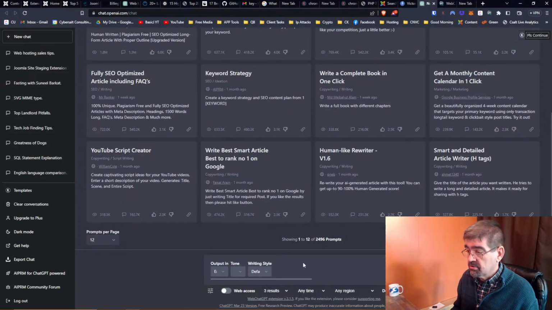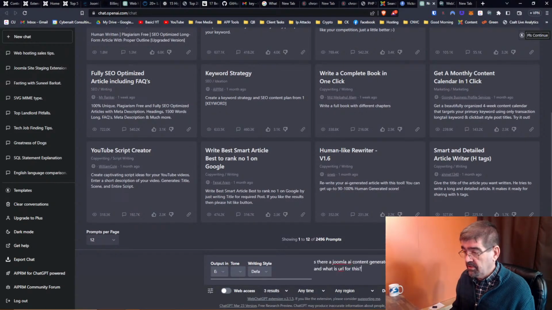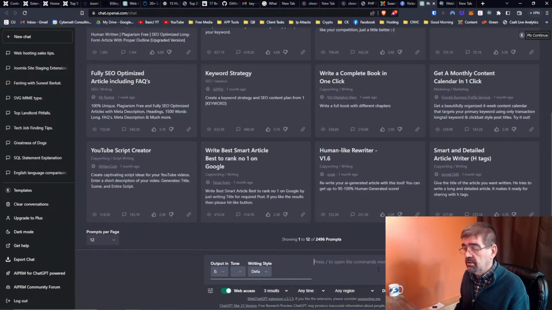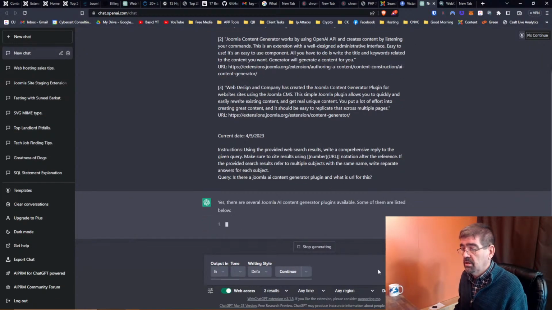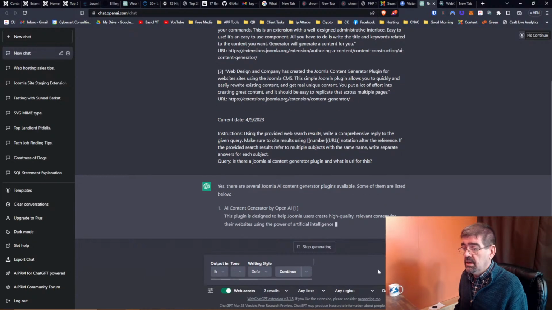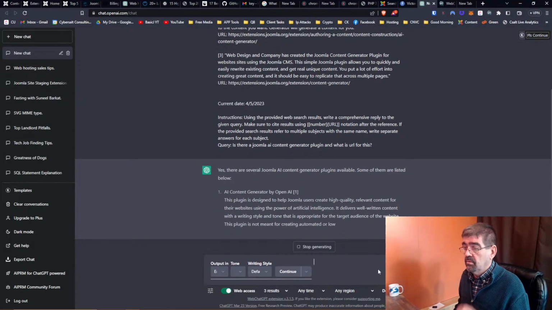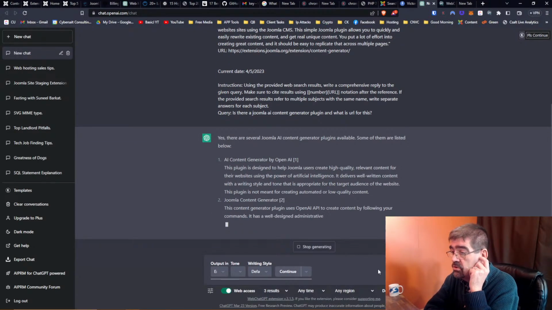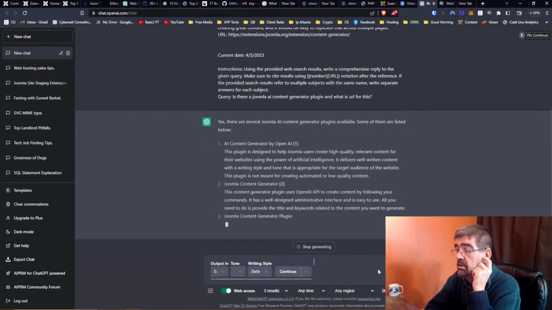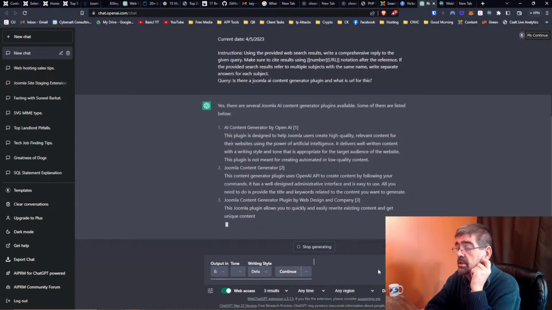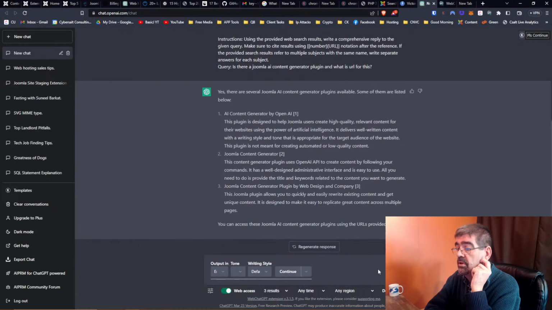All right, let's see. Control V. Whoops. Control V. Daniel's hoping it comes up. Is there a Joomla AI content generator plugin? And what is the URL for this? All right, we're going to click Web Access. And we will hit enter. AI content generator. Joomla content generator. And Joomla content by web design.